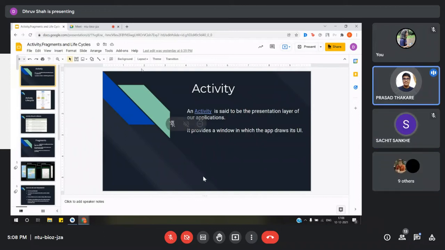Okay, so hello everyone. Welcome to the fourth session of Android Study Jams. Last time we looked into RecyclerView, and today we will be teaching you some very important concepts: fragments and activity and fragment lifecycle, and then we will proceed with navigation components.